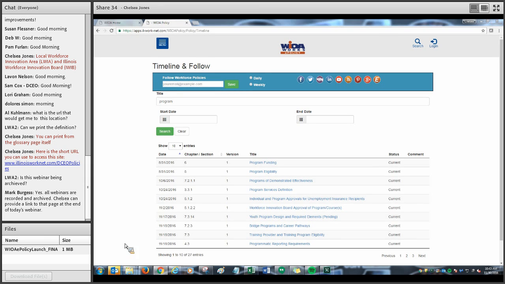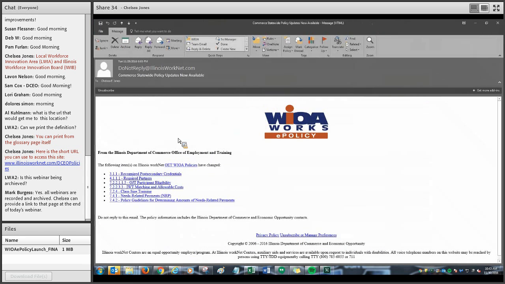And I actually have one of those here so you can see what it looks like. So it's identifying who it's coming from, and it says the following items on Illinois WorkNet WIOA policies have changed. And it's going to have a listing of any of the policies that have changed and a link to go directly to that policy itself.